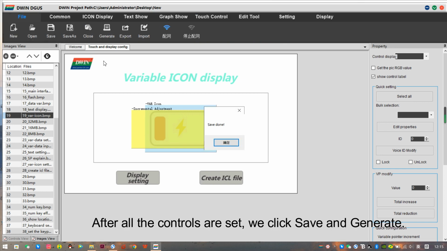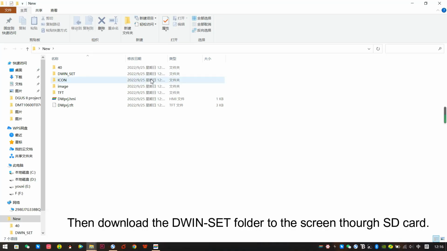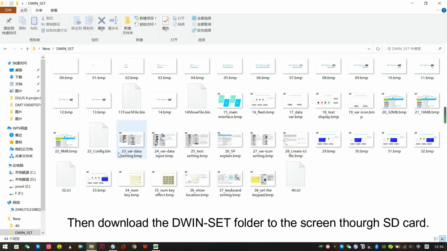After all the controls are set, we click Save and Generate. Then download the DWIN set folder to the screen's SD card.